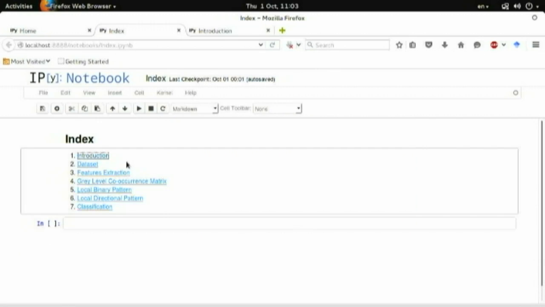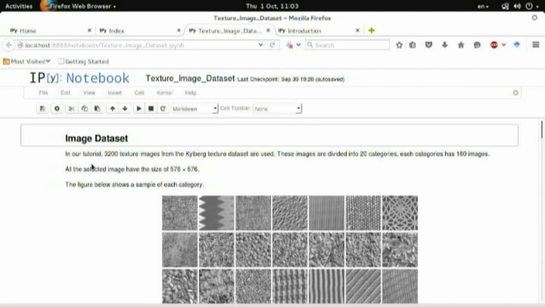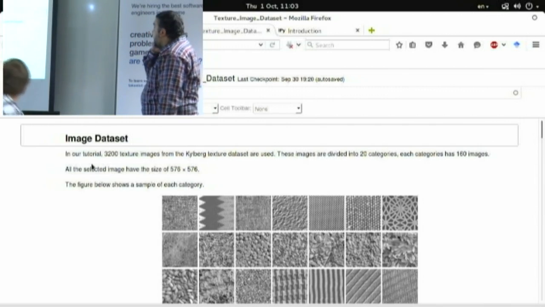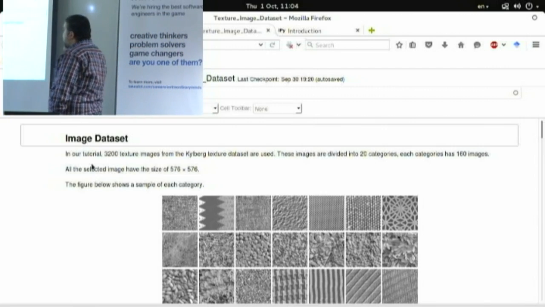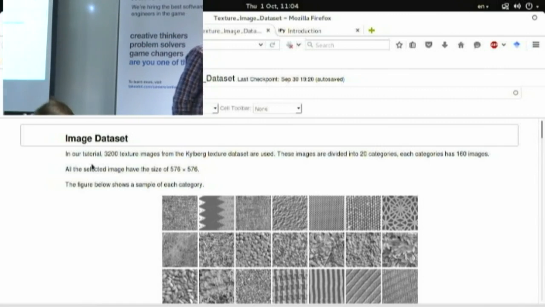And since it's a practical one, let's go for the dataset. What is our dataset for this tutorial? As I said, we will use the textural image, and we have 3,200 images from the Kylberg textural dataset, and it is divided into 20 categories, and each category has 160 images. And sure, all the images are 576 times 576. This figure is just a sample of each category that we are going to use.